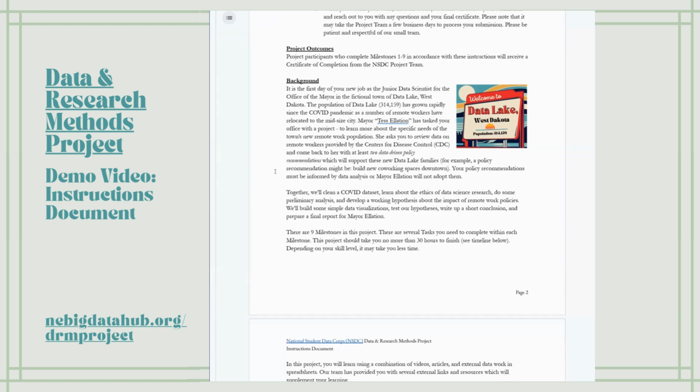She asks you to review data on remote workers as provided by the CDC and come back to her with at least 2 data-driven policy recommendations, which will support these new Data Lake families. So for example, a policy recommendation might be to build new co-working spaces for them downtown. Your policy recommendations must be informed by your data analysis, or Mayor Elation will not adopt them.